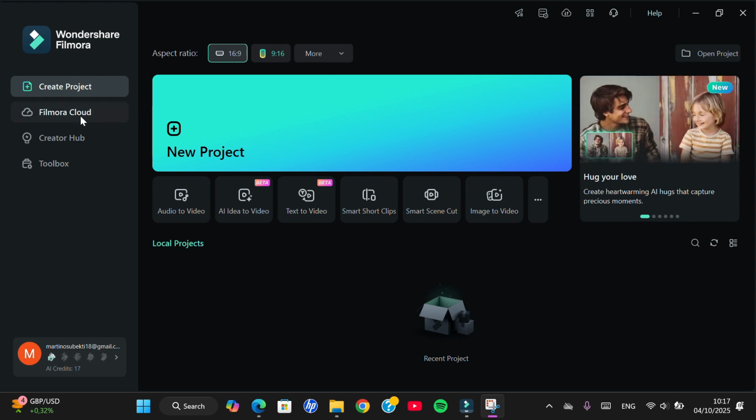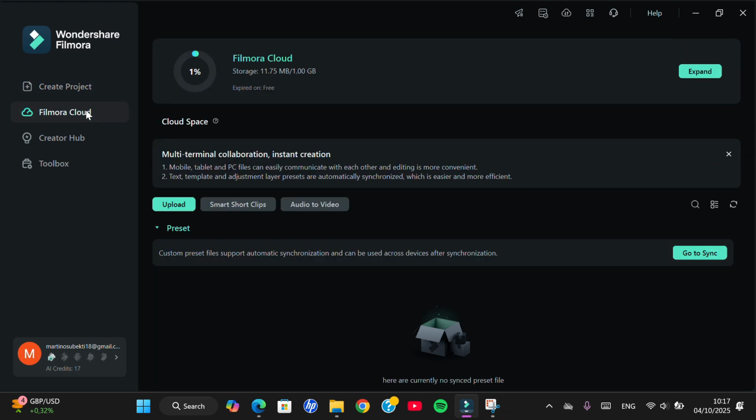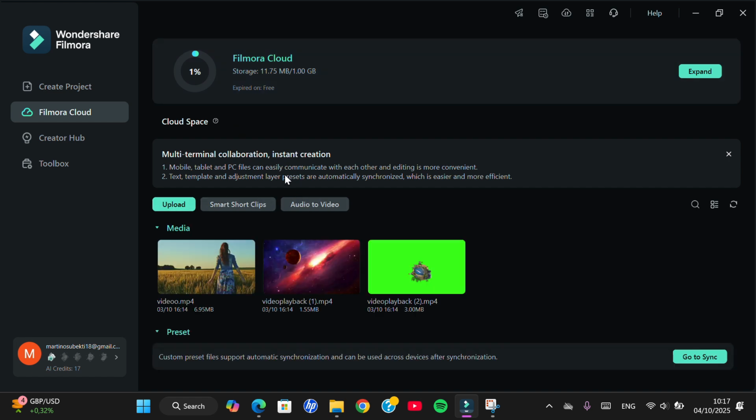Okay, and here after you have logged into Filmora, you can go to the Filmora Cloud. Okay, and as you can see that I have 1 gigabyte storage and it's free. And if you want to upload video to this storage, we just need to click on upload, and these are the videos I have uploaded to Filmora Cloud.